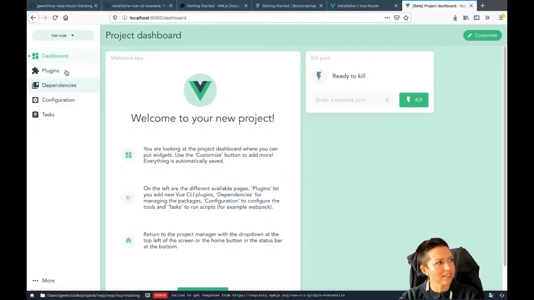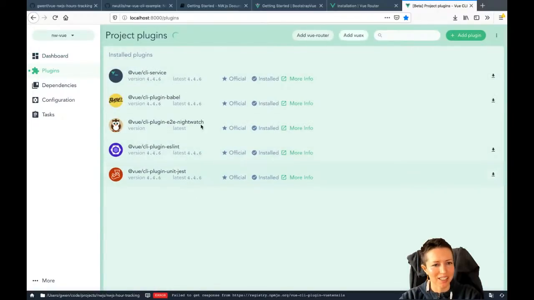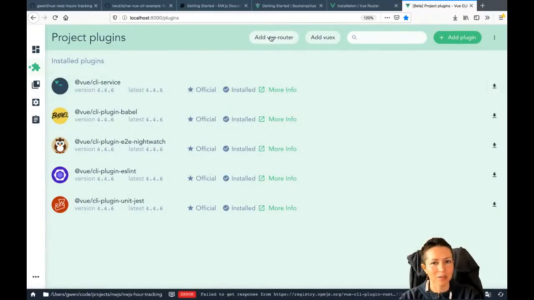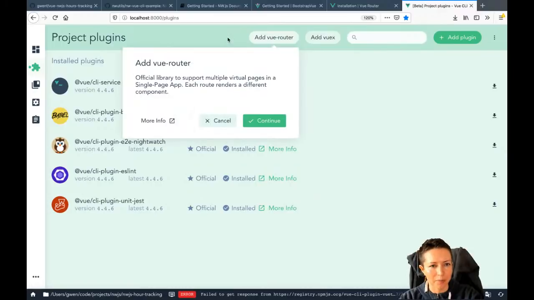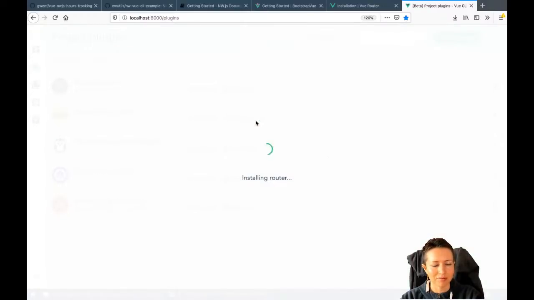Okay, so now I can go to plugins and I can correctly see the plugins that are installed with this project. And oh, great! So there are links here. Let me zoom in. If you can see, there are shortcut links to add these common plugins. I didn't even know they had this. Yeah. So add vue-router. I'm going to click this. It's suggesting it to me. It says official library to support multiple virtual pages in a single page app. Okay, continue. So it's installing vue-router, and then after this I'm going to install Vuex.